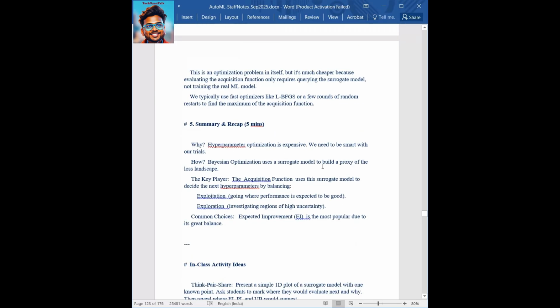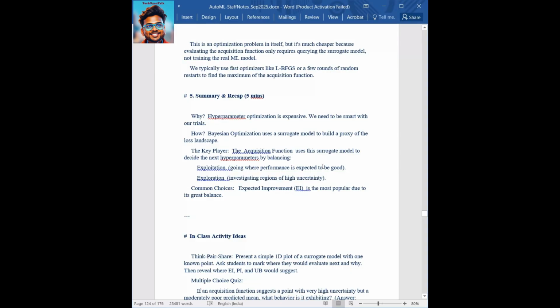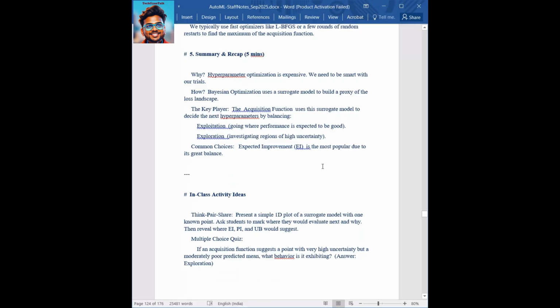the acquisition function. So, to recap, what we have discussed here is why hyperparameter optimization is expensive. We need to be smart with our trials because of tuning, fine tuning, trying out. So it is on a trial and error basis. It takes a huge amount of data, memory, and processing time, and the cost of the infrastructure involved in it. So how can we perform this sampling? It is via Bayesian optimization, which uses a surrogate model to build a proxy of the loss landscape.